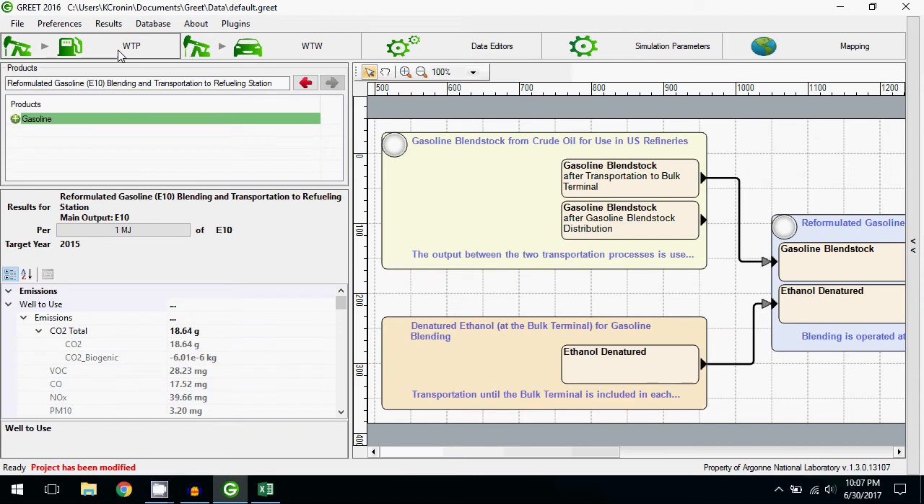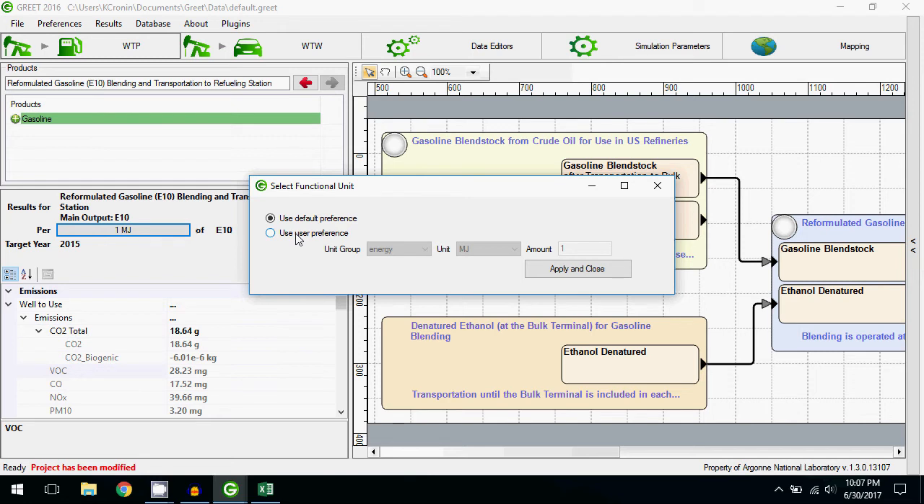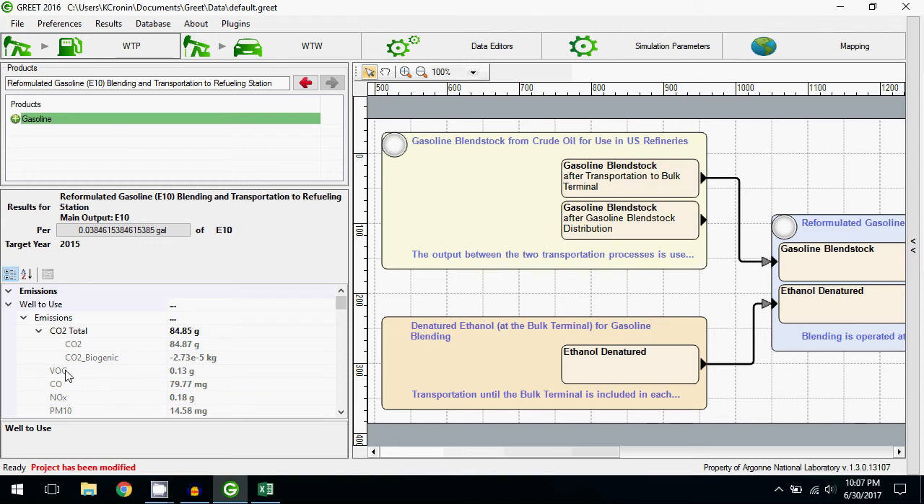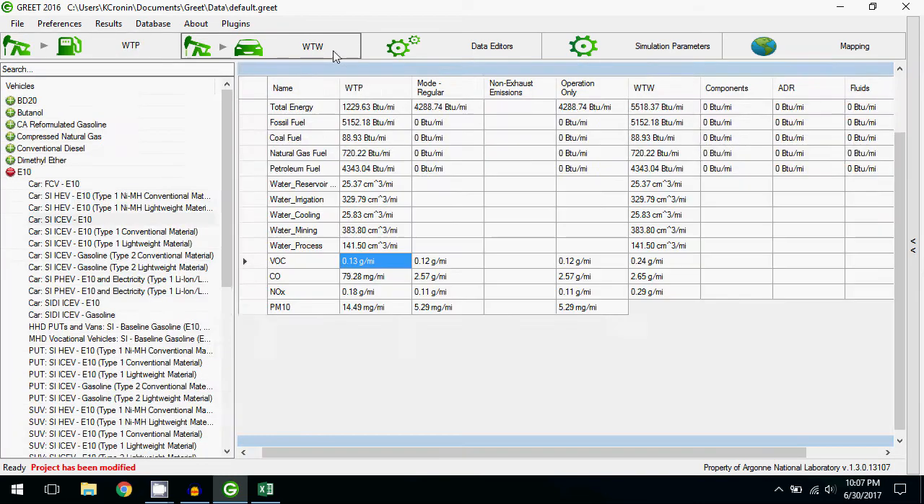I'll try to find that same value in the WTP pane, and I previously selected this pathway there. The VOC result is 28.23 milligrams per megajoule, not exactly the same value as I saw before, so I'll change the functional unit. Recall from a previous example that this vehicle has a fuel economy of just over 26 miles per gallon. So I'll change the functional unit from 1 megajoule to 1/26th of a gallon, which is the amount of fuel required to drive 1 mile. And the vehicle refreshes to 0.13 grams per mile, the same result as in the WTW pane. That's how to identify the WTP contribution to the WTW results.